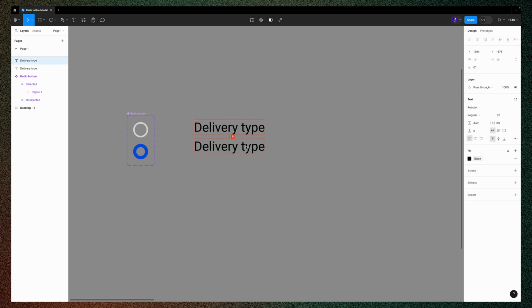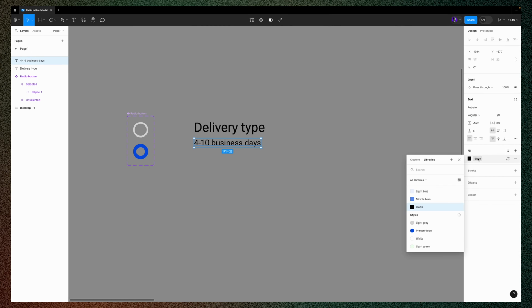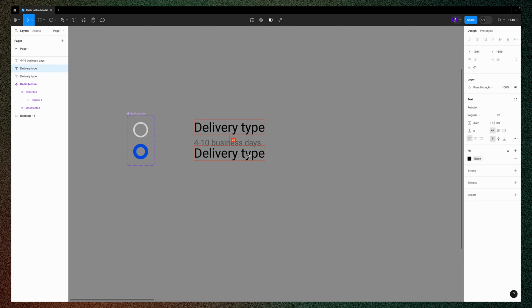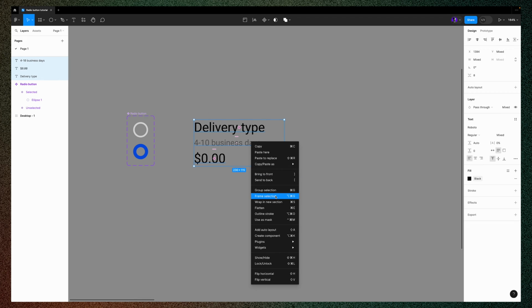Okay, now one layer for the business days. This will be 20, and instead of black 100%, it can be something around 40%. And here the price, so something like that. And with a right click, frame selection.